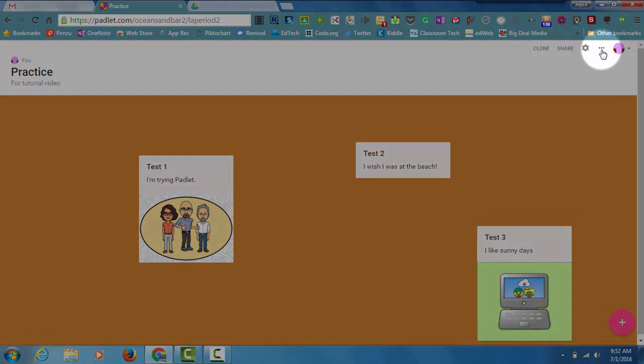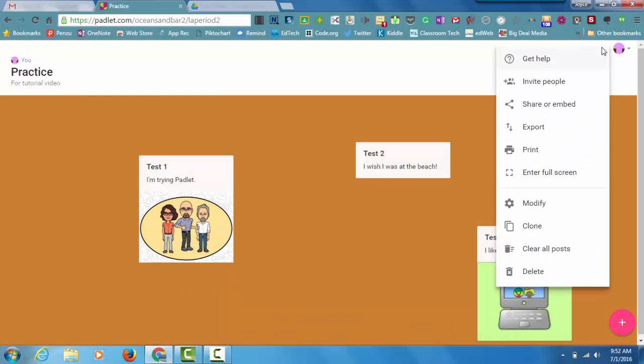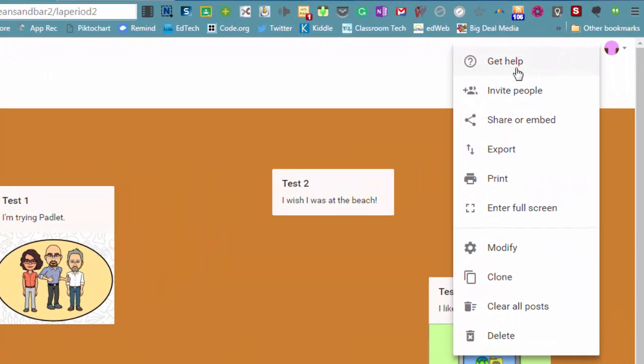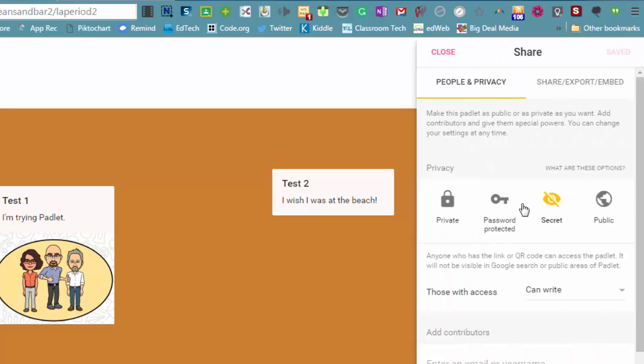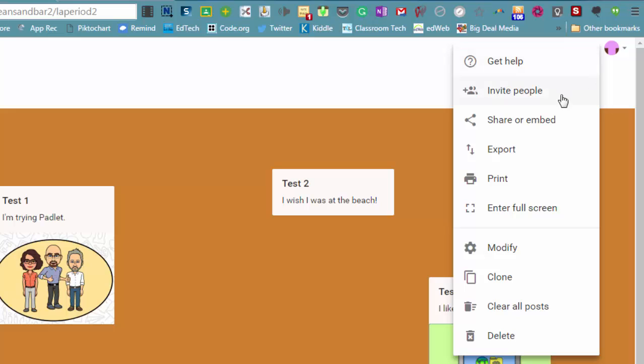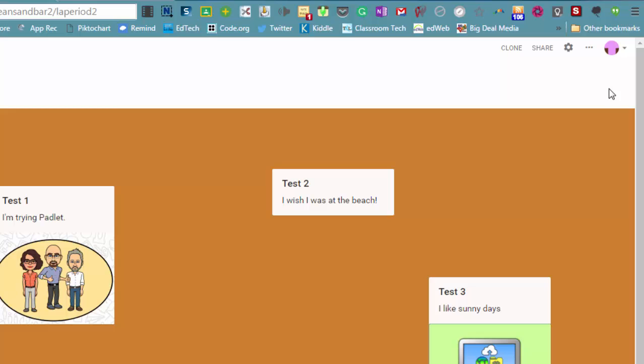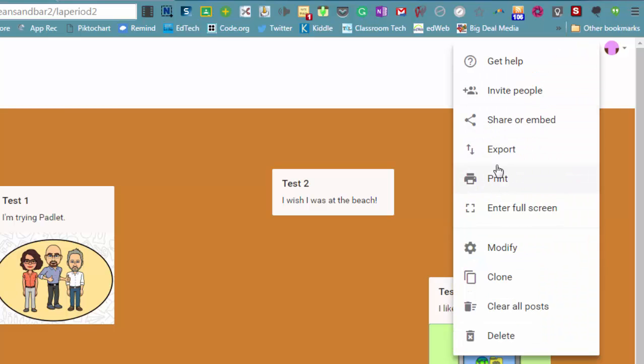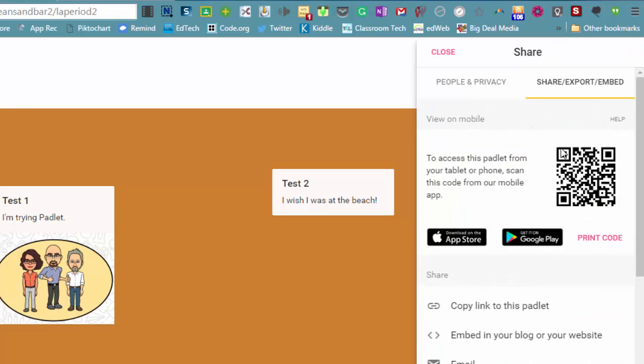If you go to these three dots up here, it has a few more options. Some of them are the same. This is where there are some tutorials and different things if you want to get some help. This is how you can invite people to collaborate. If you add contributors by email, they would get an email saying you want them to post or contribute to your wall. You can share or embed, and this link is the same as the share button that's over here. You can export. So again, it brings you into the share options.